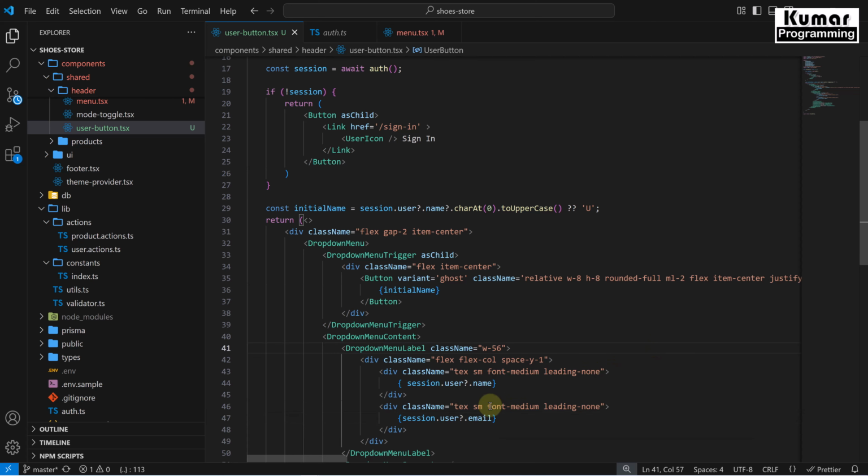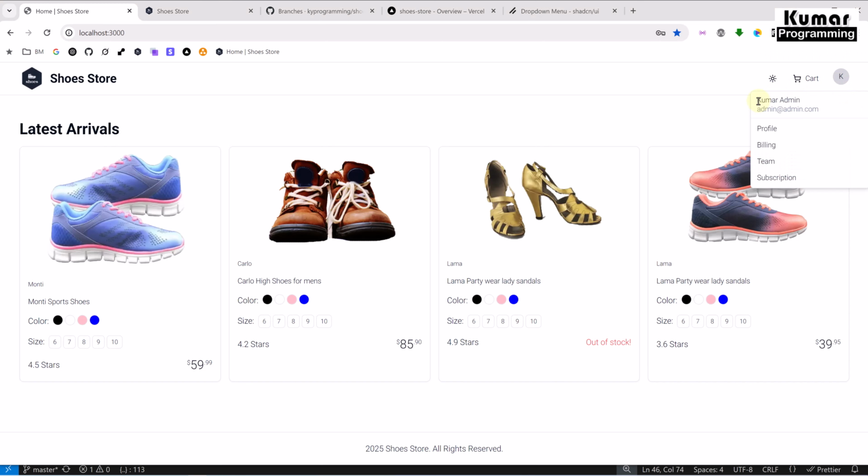And I'll do some small changes over here. This would be text-sm, and this also would be text-sm. And here we would be having text-muted-foreground. And we will remove this font-medium, so we can easily recognize our email. Now let's see how it looks. See, now here we are seeing our name, and here we are seeing our email. Perfect. Now we are going to implement our sign out button.